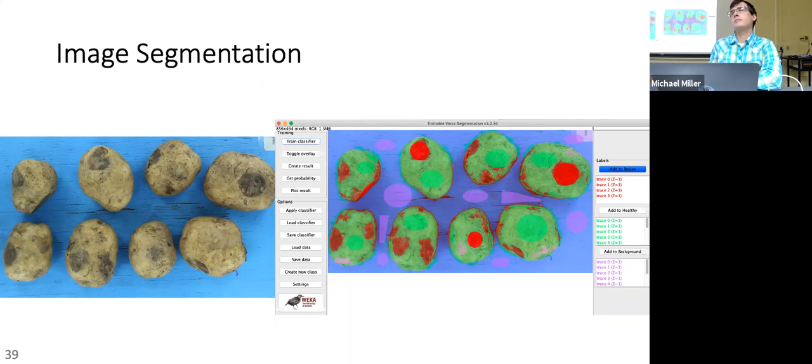Kind of along the same line. Does lighting affect your image?